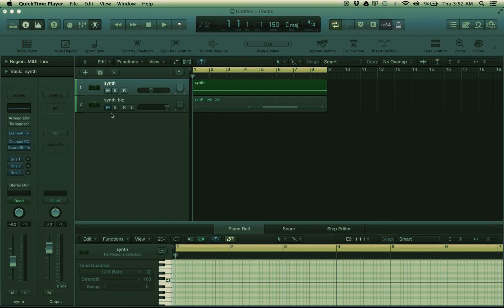Hey guys, today I'm gonna do a tutorial on basic arpeggiating and pitch automation for synthesizing a build-up in EDM. That's pretty generic, but it'll give you a platform on how to go about your build-ups in your songs.